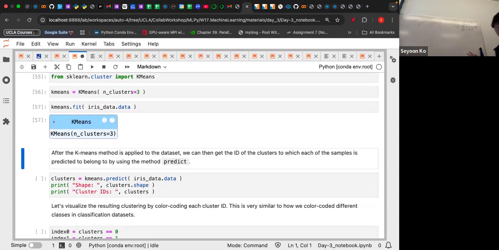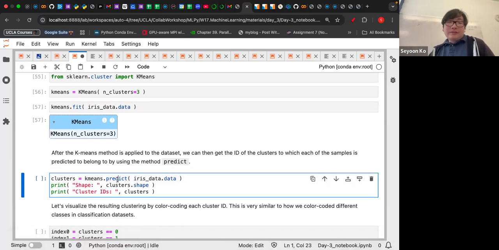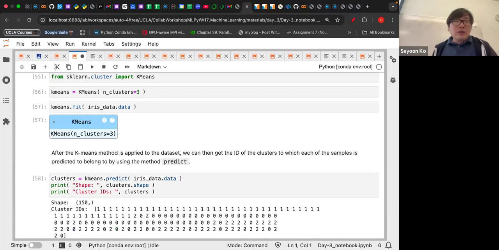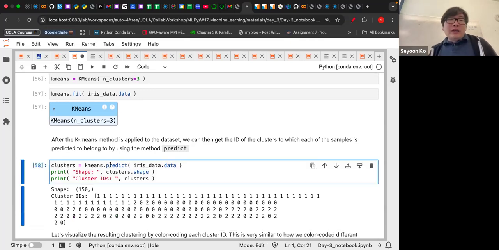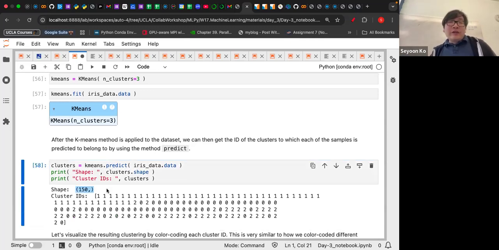After the k-means clustering method is applied, we can get the ID of the cluster to which each of the samples is predicted to belong by the method predict. So again, we pass the features to the predict method. What we get includes the shape of it, length 150 because we have 150 samples, and cluster IDs, numbers of 0, 1, and 2.